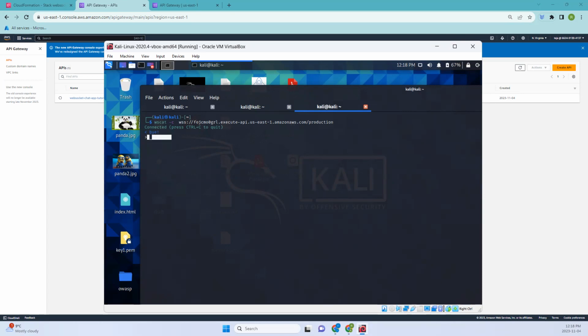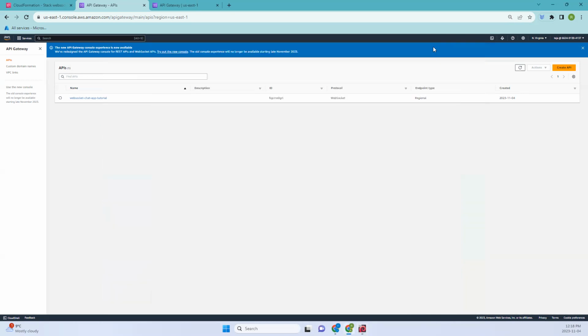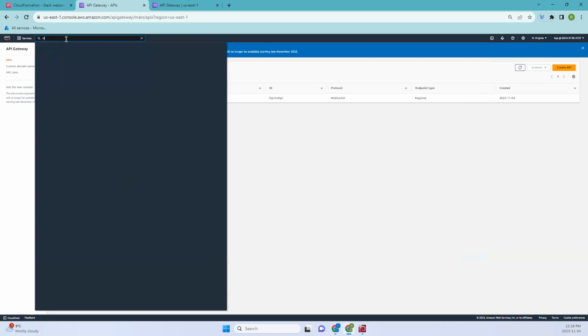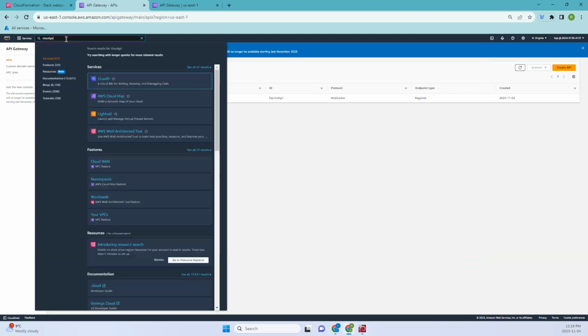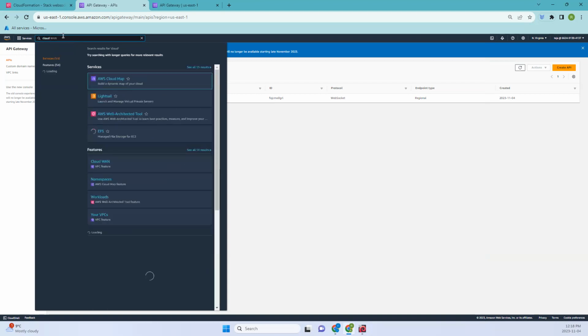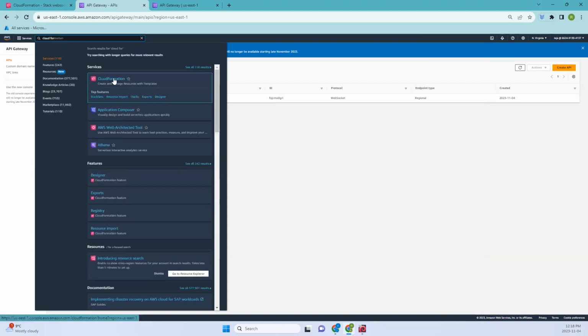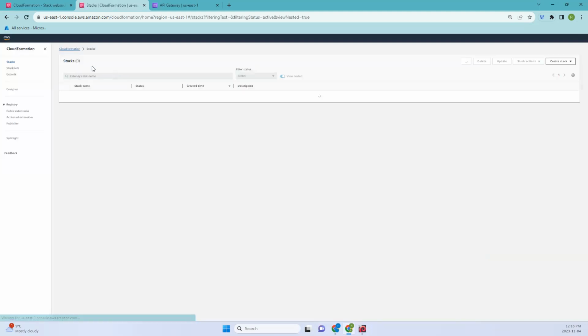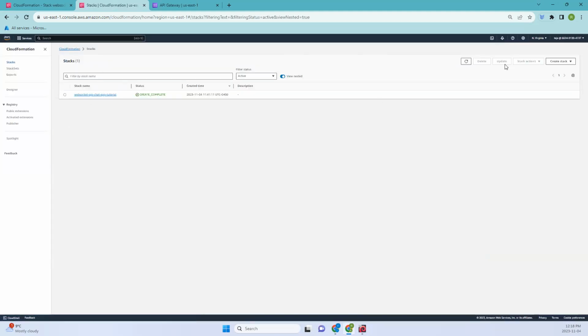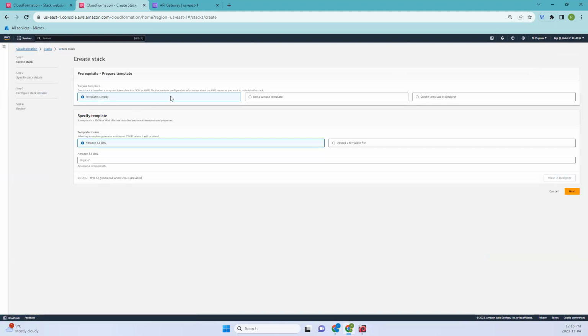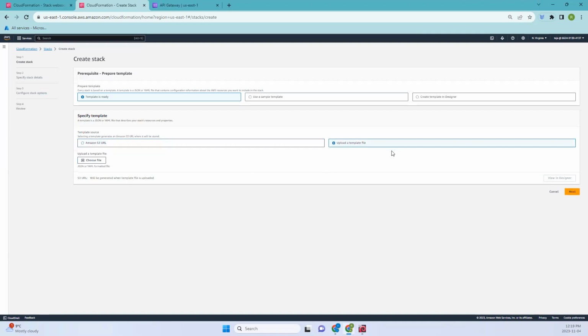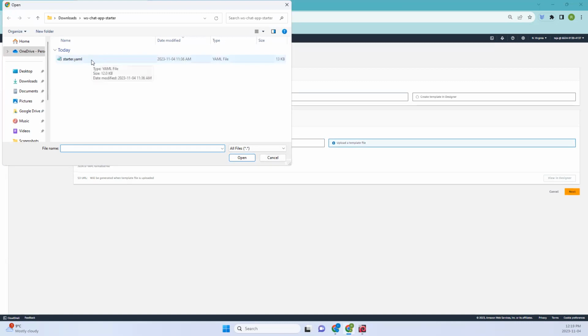So initially you have to create a CloudFormation stack. Let me go back and search for CloudFormation. Here we have already created one, but let me show you how this is done. Initially, go to create stack with new resources, using a template, and upload the file. I have uploaded it from the AWS documentation. You can just click upload, and this is the file that I have uploaded. I'll be adding that in the description for your reference so that you can practice using this file.